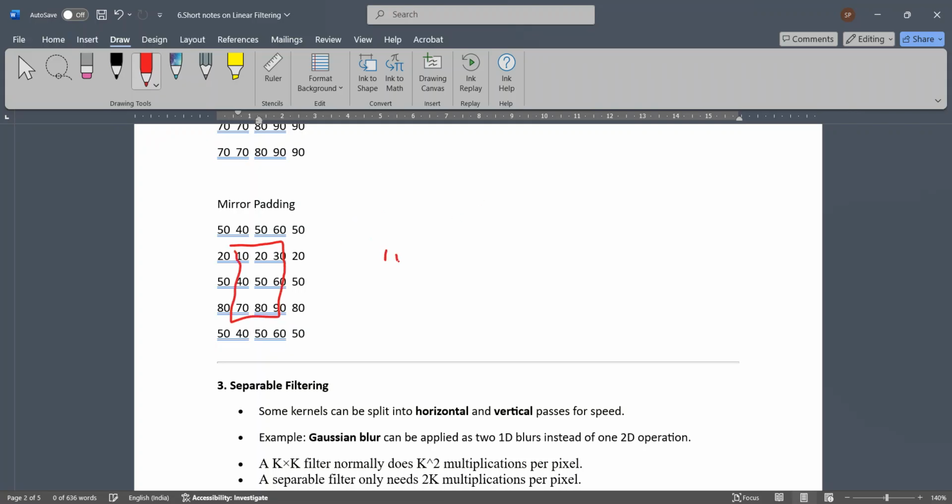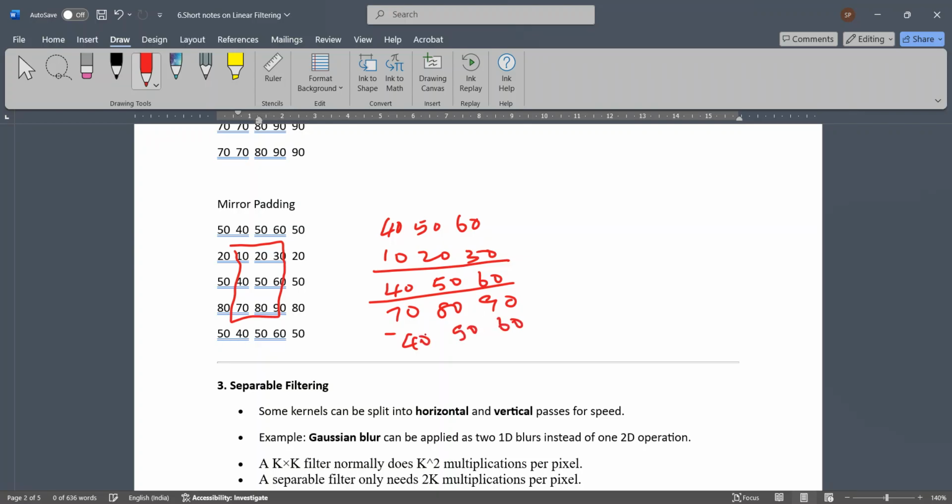Okay, so we have to first mirror the first two rows. So first mirroring represents this value. Then 40, 50, 60, 70, 80, 90, we have to mirror this. So again this value comes down, 40, 50, 60. So this is known as horizontal mirroring.